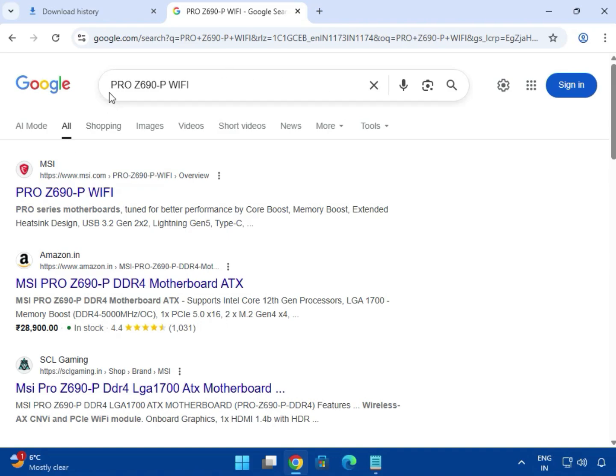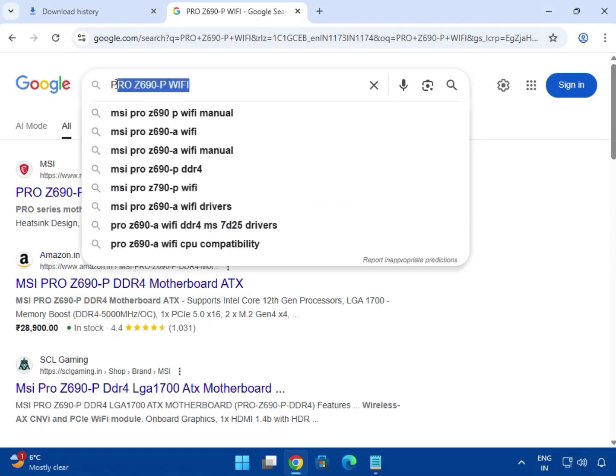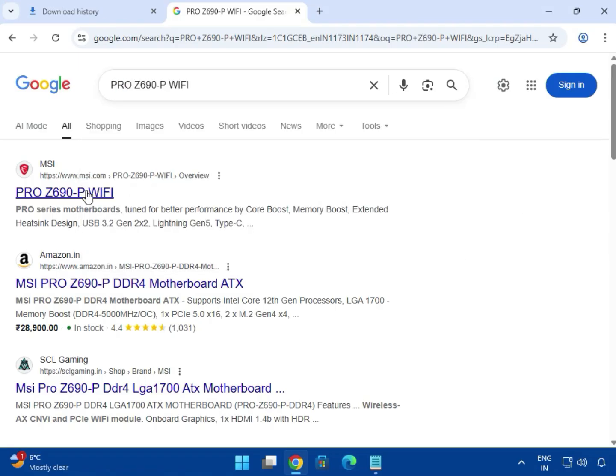So guys, how to download driver for MSI Pro Z690-P Wi-Fi. Just enter the name in the Google search box. After that you can see msi.com, the official website. You can see it first, so just click on it.